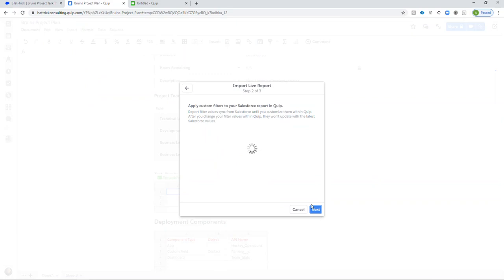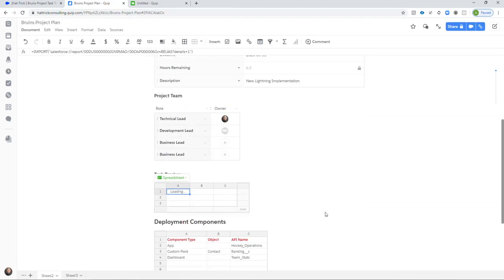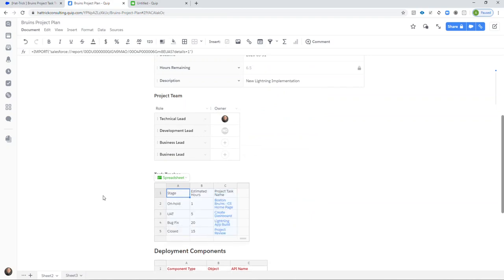And then again, we're selecting the same report. We have the same pop-up as live data versus spreadsheet. Let's import the report. And now that table will go in there. I use this a lot for these types of documents when I'm sharing them with the client, because now they can have access to all of those tasks that I'm currently working on from this document, even though they don't actually have access to my org.